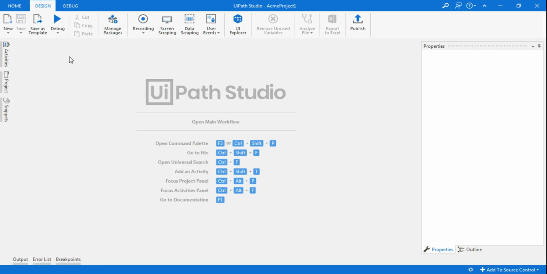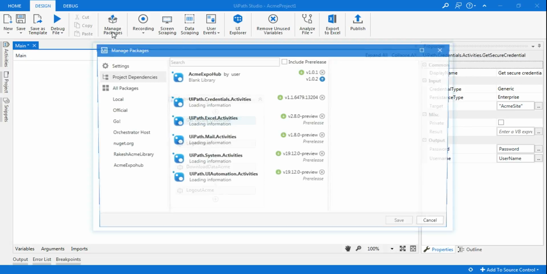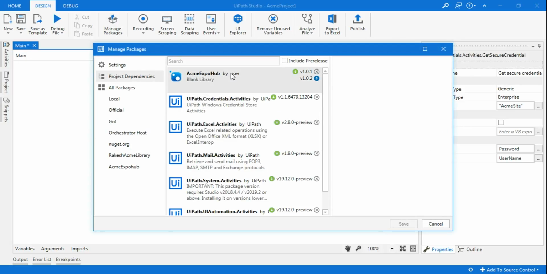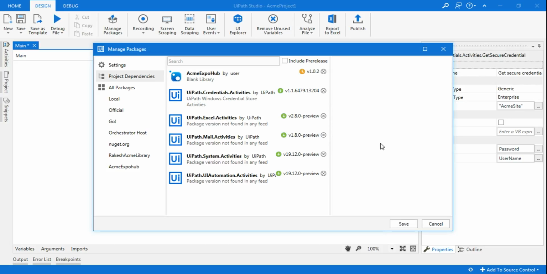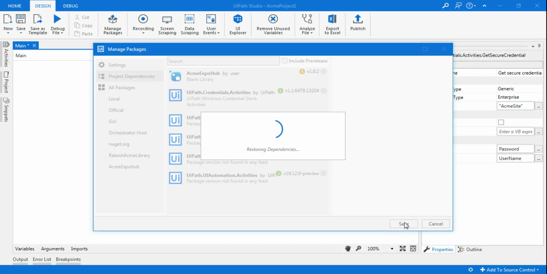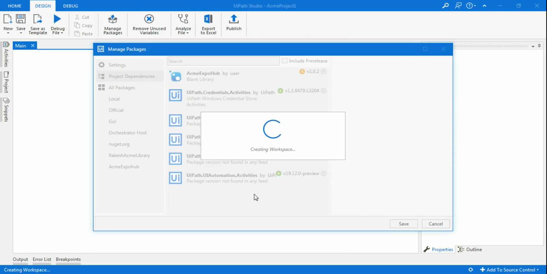So remember, once you have done any changes to the project, the code got changed, so you have to install the new updated library. So go to manage packages again. Now if you go to Acme Expo Hub, you can see that it's saying version 1.0.2, correct? So all you do is click on this and click on save. Simple. So now the new library will get downloaded.